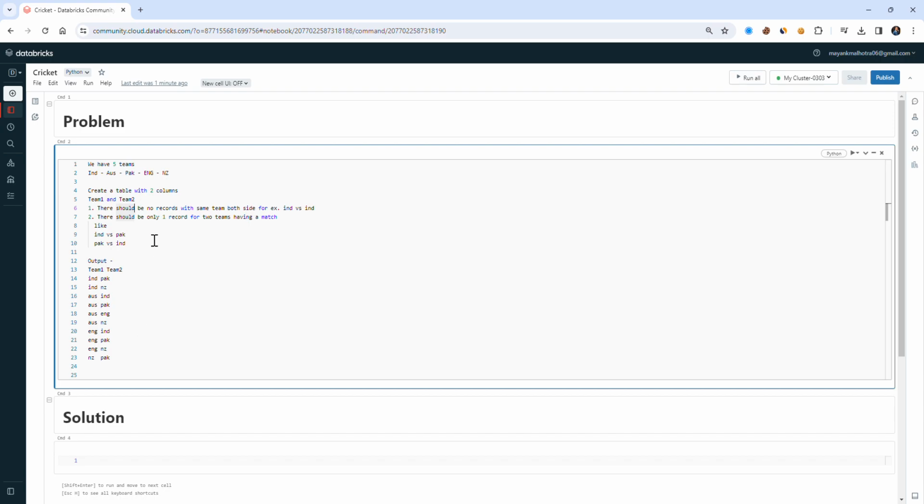Two things we need to keep in mind. The first thing: there should be no records with the same team on both sides. For example, India versus India cannot be there because there are two teams involved in a cricket match, so it should not come in our output. The second is that India versus Pakistan and Pakistan versus India is the same match, so there should not be duplicates. We need to handle that also.